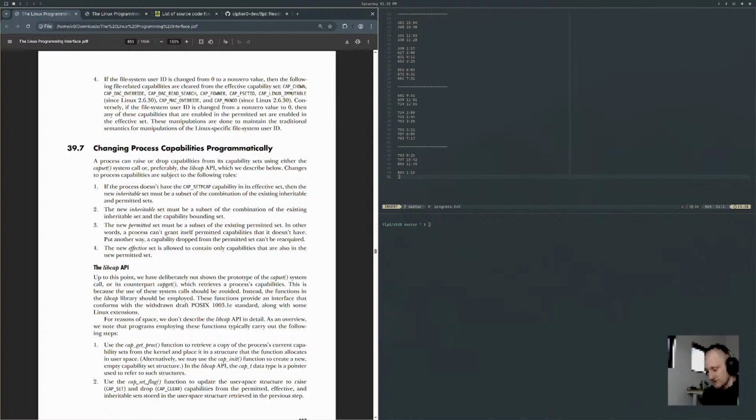A new effective set is allowed to contain only capabilities that are also in the new permitted set. So there's a libcap API that we're going to discuss with an example program. Create a cap-only environment, discover the capabilities required by a program, and then some older kernels and a summary.